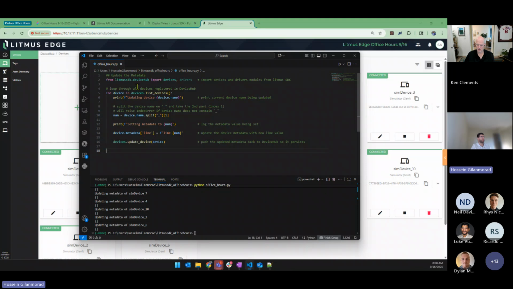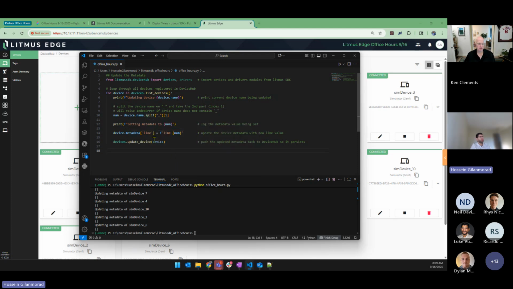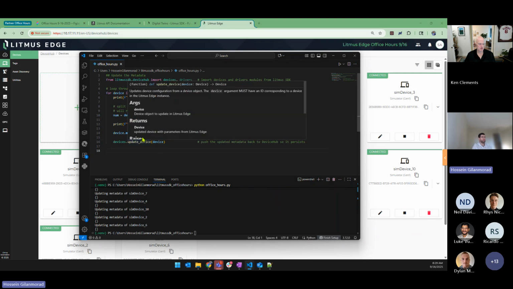So what we have here is essentially, we're importing the modules like before. We're doing a for loop where we're telling it to print this, right? But we're splitting the name of every device, right? So we have the device.name. We're splitting that, and we're taking the first component of that. And then what we're going to do next is go ahead and put that into our metadata.